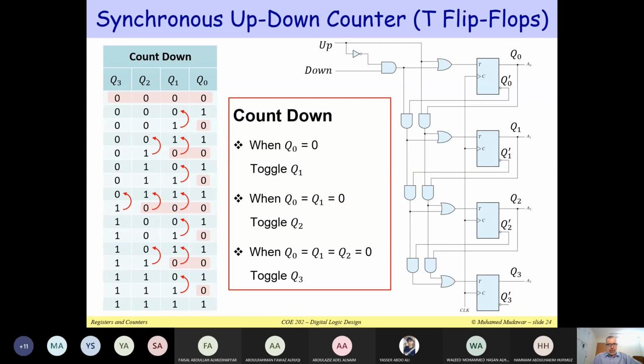Okay, so now, how about if I would like to design a counter that can count up and down? I can control it. Sometimes I would like to count up. Sometimes I would like to count down. Well, we can have two inputs here, up and down. We can use the same T flip-flops that we have seen in the previous slide.